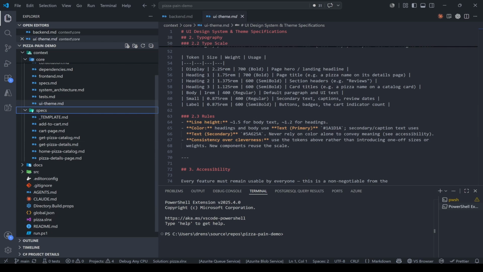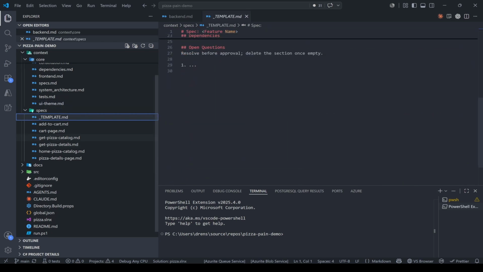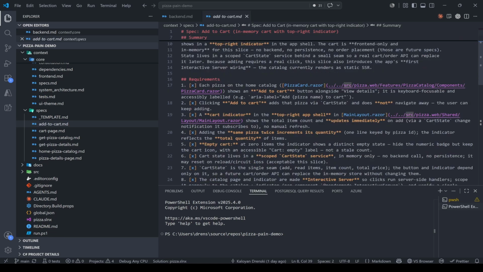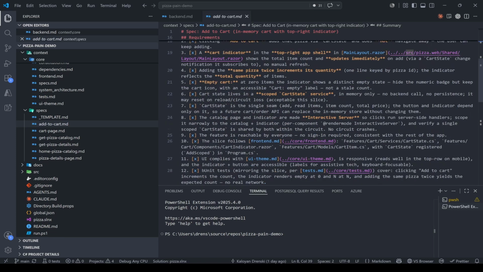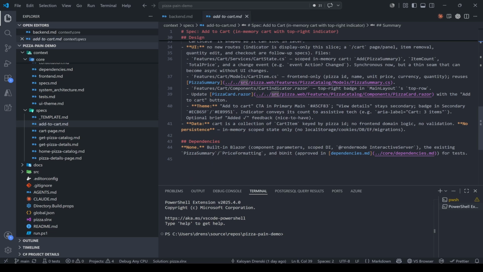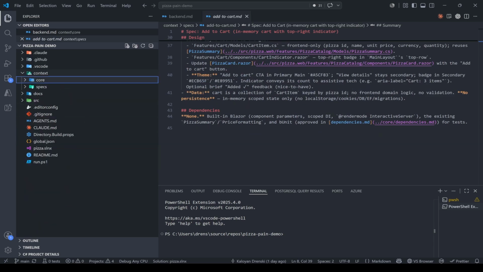We have the specs. So here's the template that each spec needs to be based on. And here's an example of such a spec, add to cart. It's approved currently, and some details, some requirements, and as you can see, all of them are currently checked because they were implemented. Some design information, dependencies, and that's the specs.